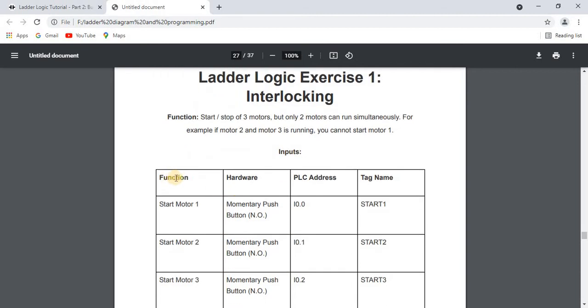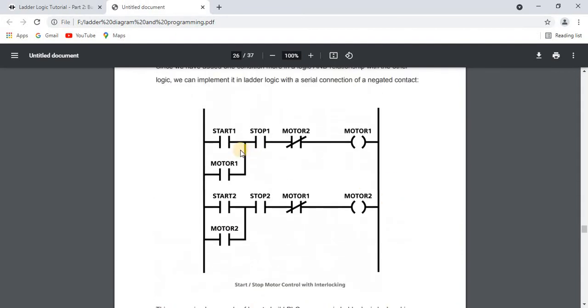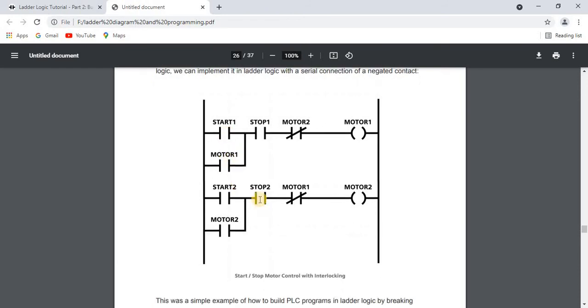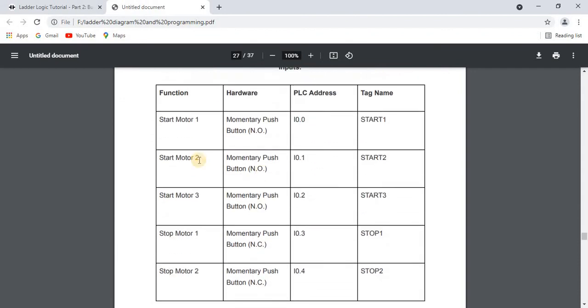The table has 4 columns: function, hardware, PLC address and tag name. For example, I'll show you the diagram. Start motor is the function. Then hardware is the switches or displays. Then the PLC address, for PLC purposes. And then the tag name: start 1, start 2, motor 1, motor 2, etc. So the first function is start motor 1.